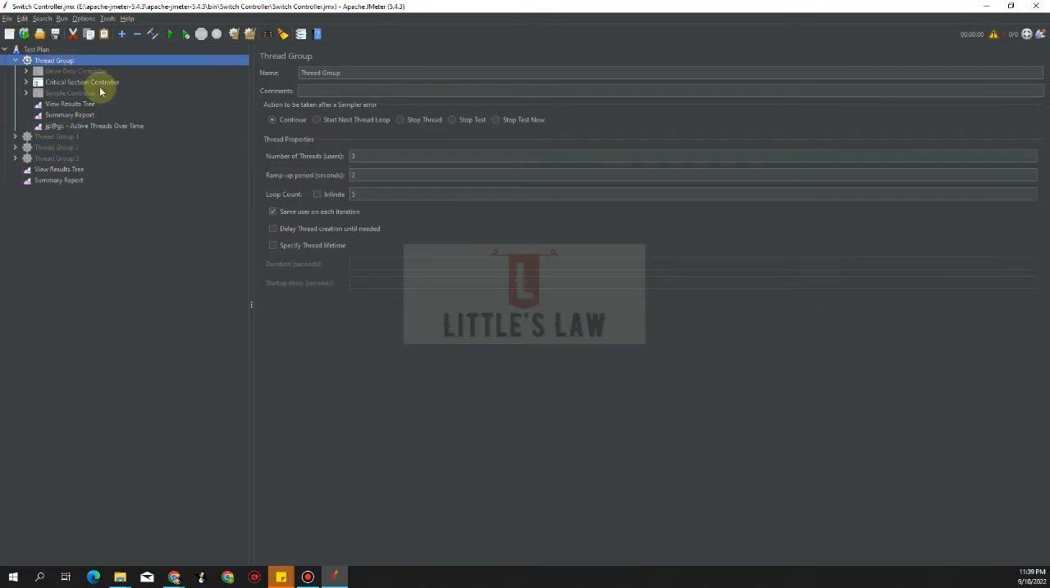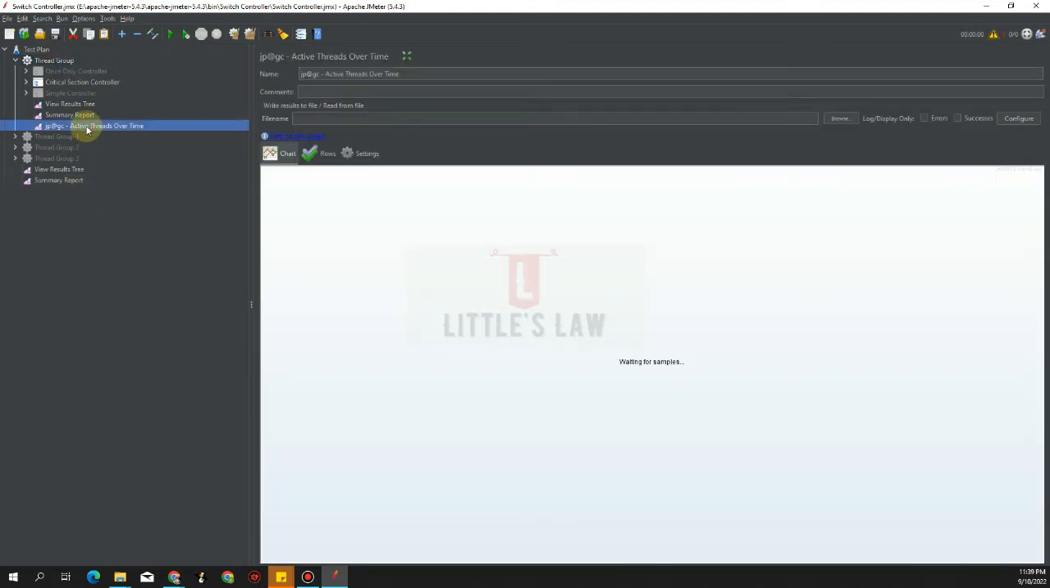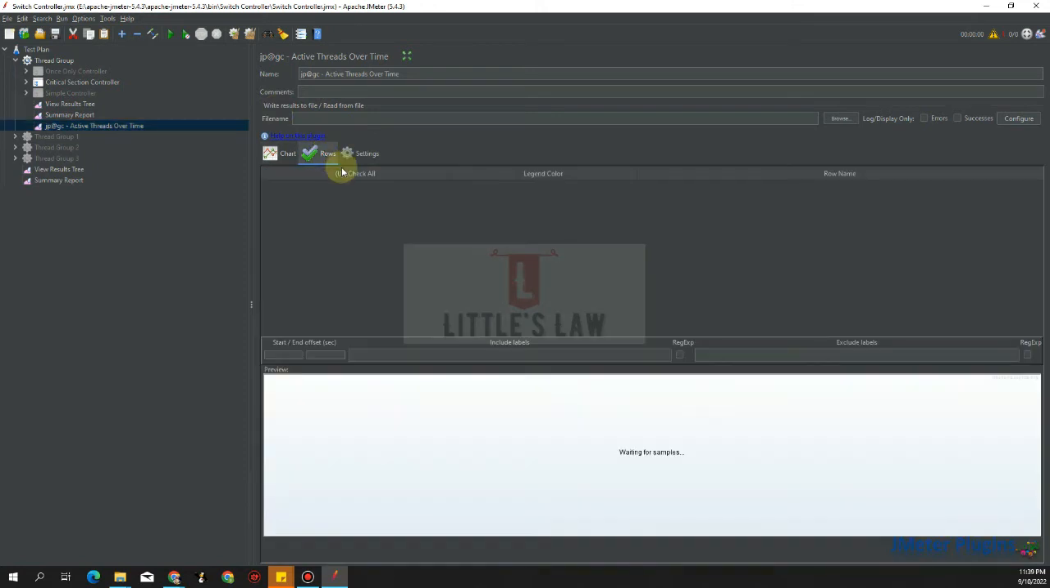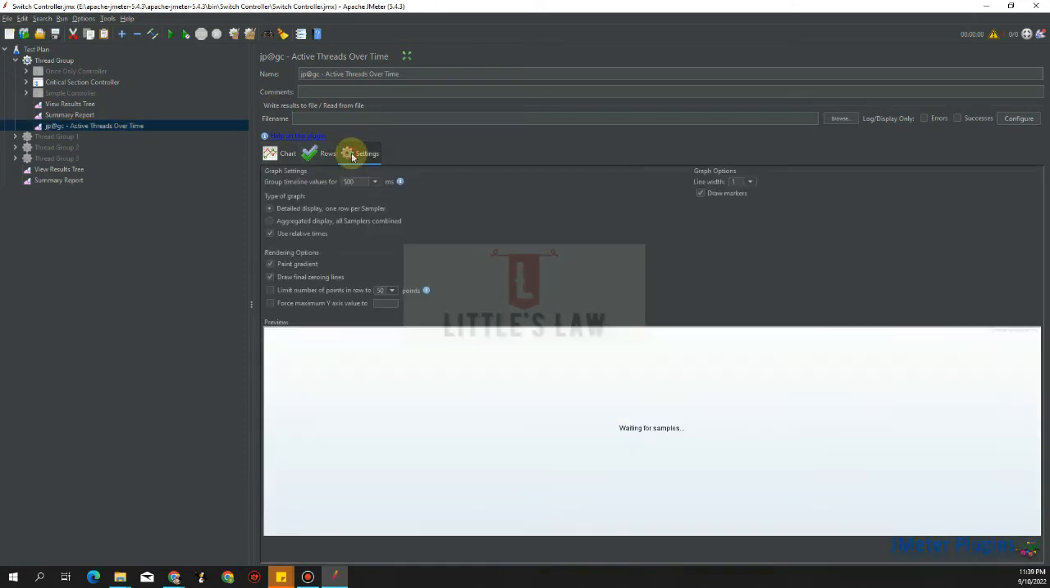So for that, let's make some changes in the thread group. I'm going to add 10 users, and the ramp up period is going to be 5, and the loop count is going to be 10. And let's now run the test and see how this active threads over time works. And before that we have the rows option, and then we have this settings option.